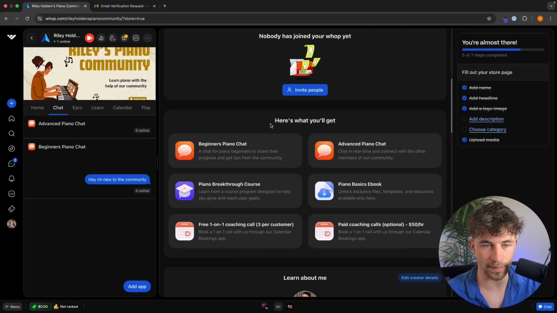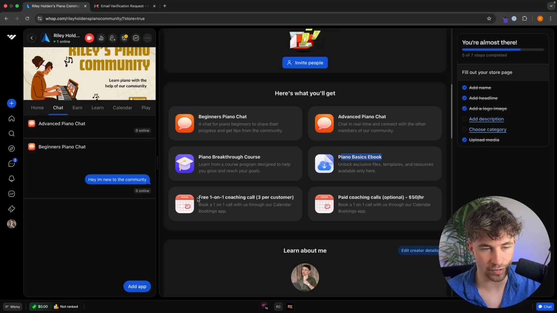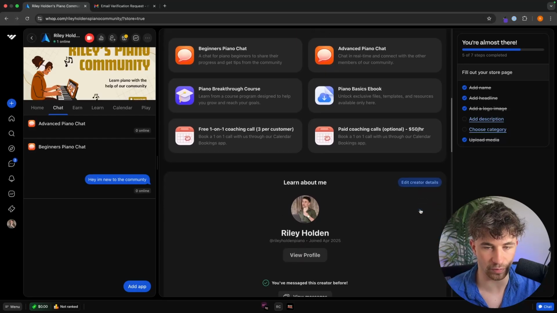Then we can go down and it's going to show here's what you will get. So as you can see, we get the piano beginners chat, the advanced piano chat, and as you add everything in on the back end over here, they are automatically going to appear here. So we get the piano breakthrough course, the piano basics ebook, the free one-on-one coaching call, 3 per customer, and then these paid coaching calls, which are optional at $50 per hour.